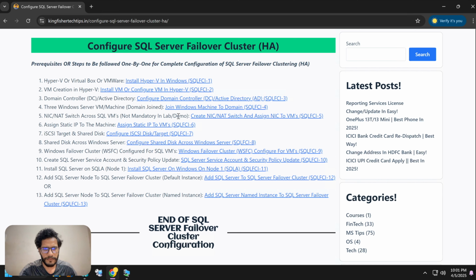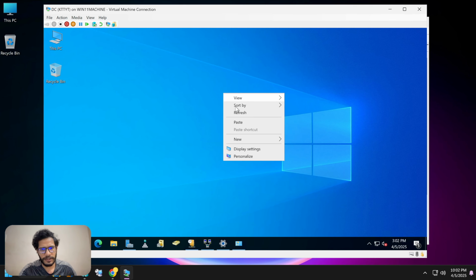Not mandatory if you are in a lab. It's like creating a new adapter just for your SQL failover cluster, which is not required, but we'll see how we can do that. I hope you got the idea. You can check our article. I'll put that link as well, as I told earlier.